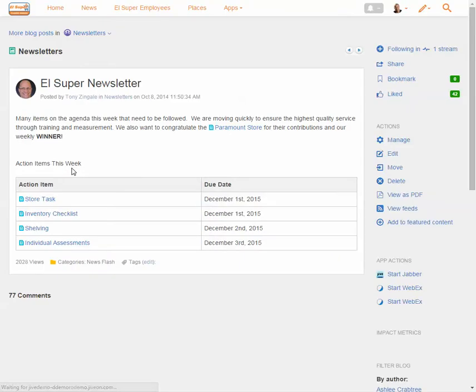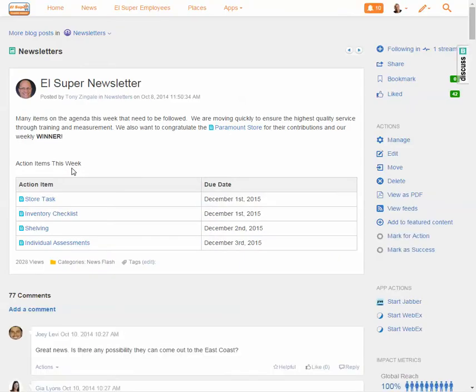So very rich abilities of being able to embed any kind of content, tasks, documentation, whatever it might be. This is a very simple newsletter with a few action items for people to go through. So you can specify different areas where people have to go and view certain information. So the store task or inventory checklist, shelving individual assessments. It's going to depend on your needs on what kind of information you'll show.